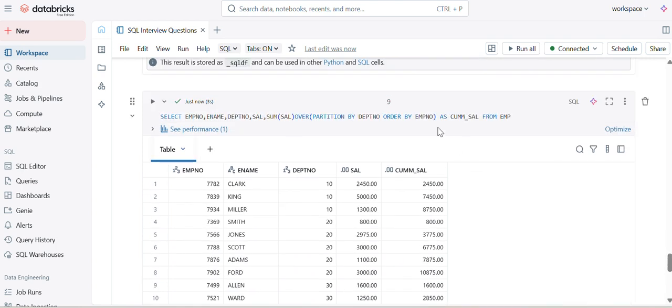I hope this session helped you to understand what are window functions, what is the row number function, what is the rank function, and the dense rank function, what are the differences, and what are the different questions that may come up during an interview.